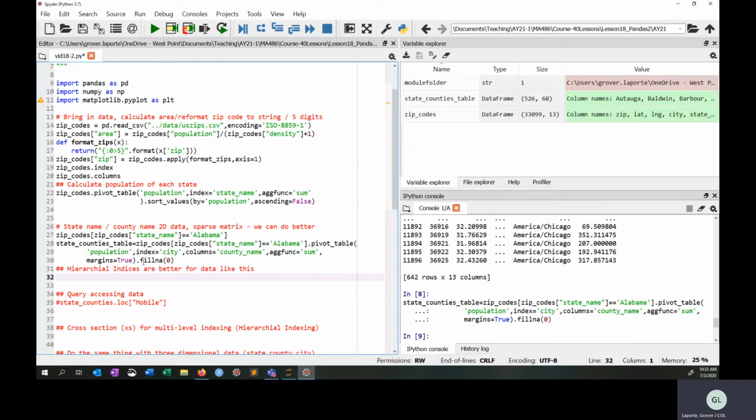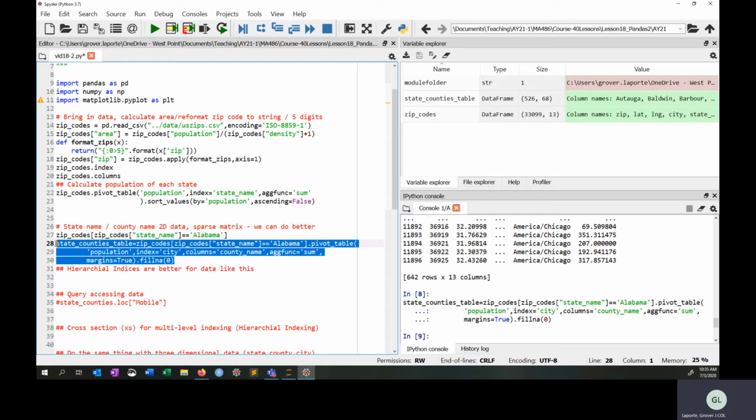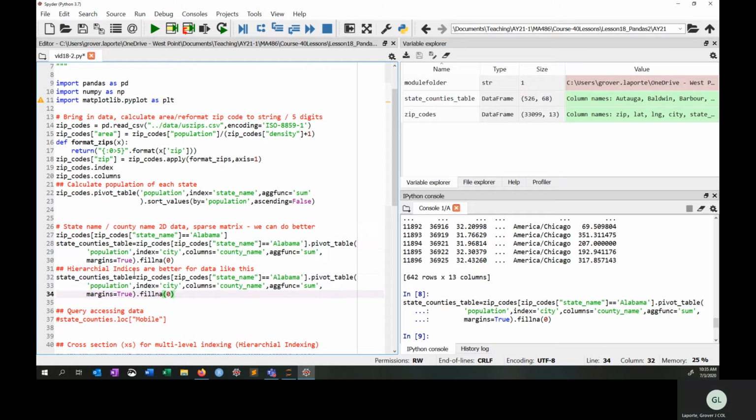You might be used to looking at it in sort of this idea of a spreadsheet, but we can look at it in hierarchical data. So this is only a 2-dimensional deal here. So I'm going to copy this thing again, Control C. Copy it down here. I'm going to call this just state counties. And we'll leave Alabama in there just for right now. Let's see, zip codes, all of that looks right. Pivot table. We still want to do population, but instead of doing this business, I'm going to take out the columns for a second. I'm going to do multi-level indexing.